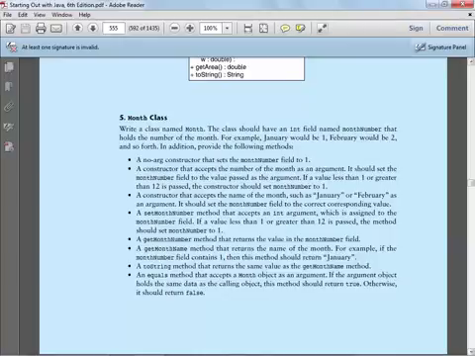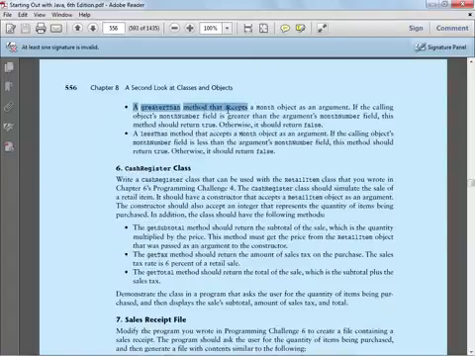Write a class named month. It should have an integer field named month number that holds a number for the month. January's 1, February's 2, etc. We could even create that as an enumeration if we wanted to. Then we're going to have a no-arg constructor, another constructor, and another constructor. We're going to have a set month number, a get month number, a get month name, and we're going to override toString. We're going to have our own equals method. And then we're going to have a greater than method and a less than method.